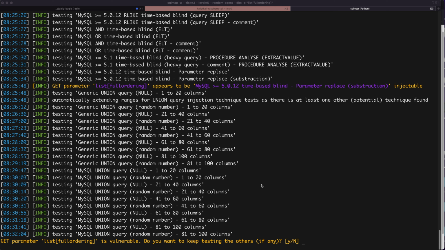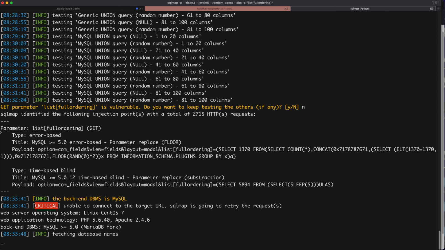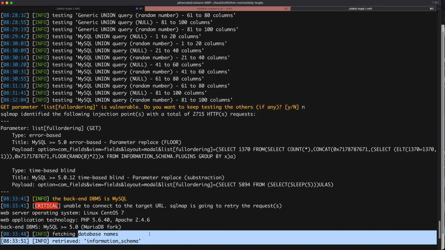अब तक की प्रोग्रेस के अंदर यहाँ पे it is now sure, SQL map is now sure that this parameter is vulnerable to SQL injection, and now it is asking me if I want to test for other parameters, and it's definitely no, I do not want to test. So I will type n in here and press enter. अब यहाँ पे इसको जो है ये पेलोड इसने यहाँ पे लिस्ट किया है हमारे लिए, and now it is fetching database names from the information schema.